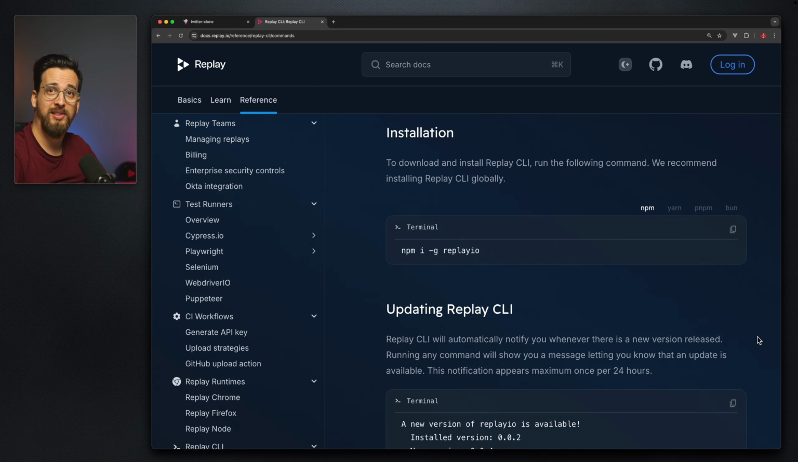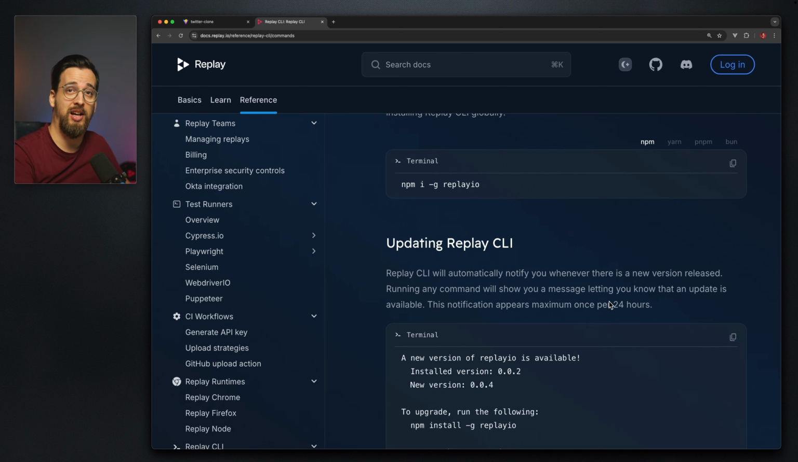Here is where Replay CLI comes in. Replay CLI is a tool that allows you to capture the bug and find the relevant information. So no matter how complicated the bug is, you have all of the information you need in order to find the root cause.